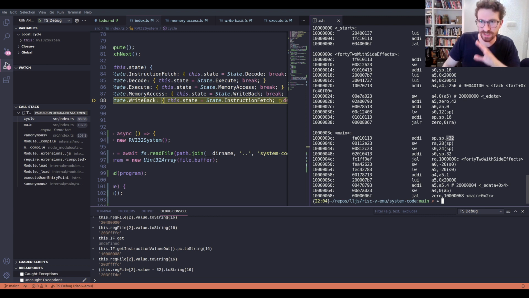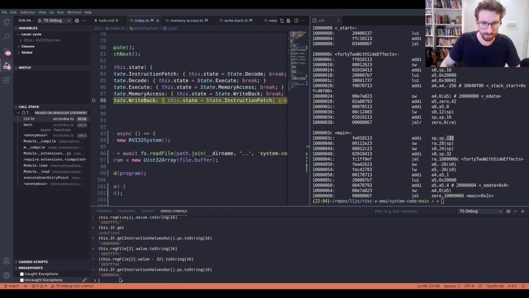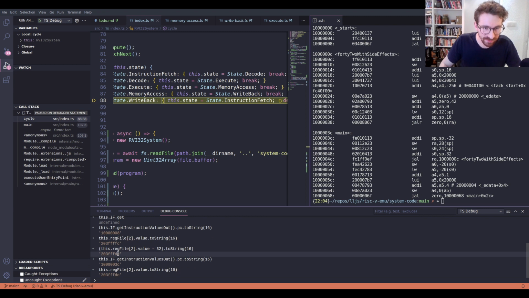But anyway, we should execute an add instruction. So I've done that now, and I want to take another look at the PC. Yes, that's it. That is where we should be. And what's the stack pointer now? That is the value. Yeah. All right. We're on the way.